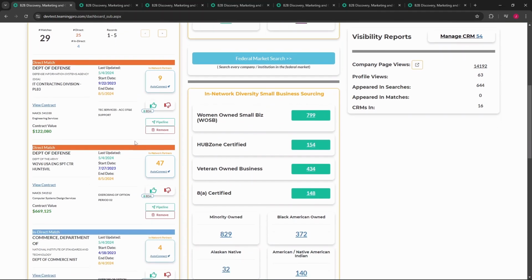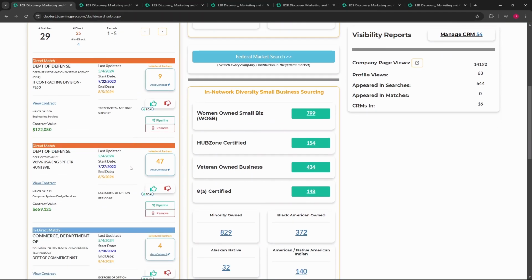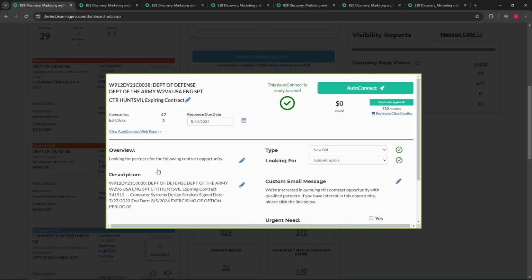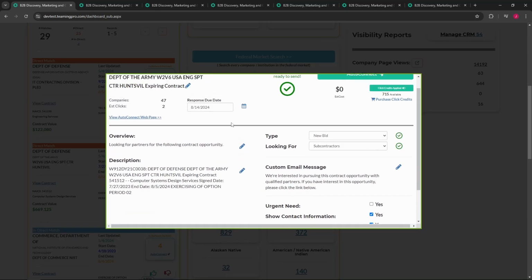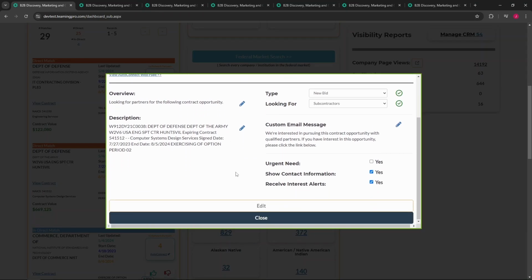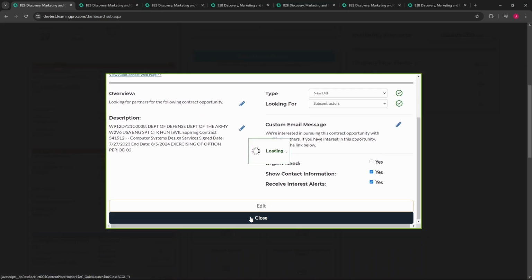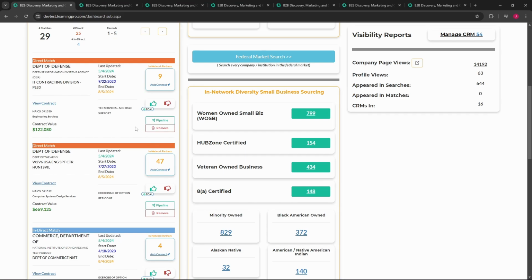Clicking the number in the AUTOCONNECT box will display the AUTOCONNECT Quick Launch page. This will send an AUTOCONNECT notification to the companies in the TeamingPro network that both match this opportunity and are open to new work. AUTOCONNECTs with your responses are saved in your AUTOCONNECT dashboard.